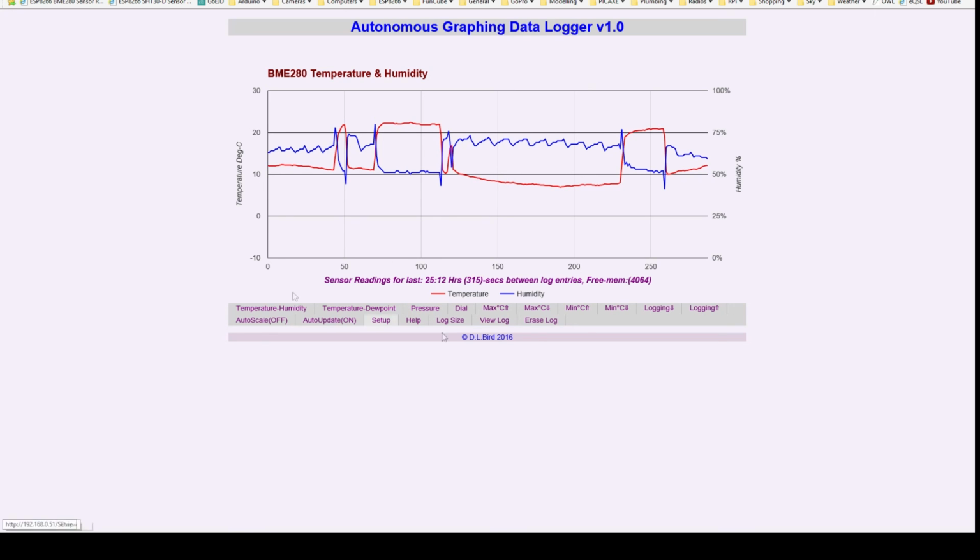That's it. So it automatically updates the screen every 30 seconds, and I've uploaded four versions of the code onto GitHub. Enjoy.